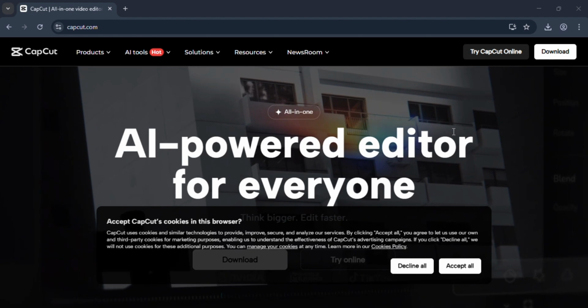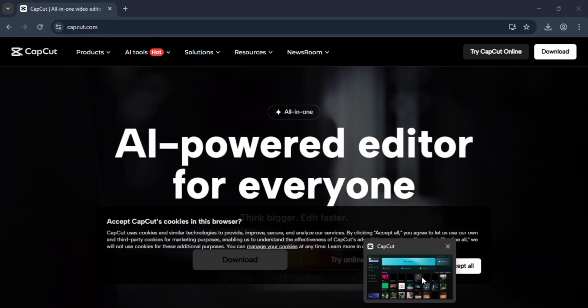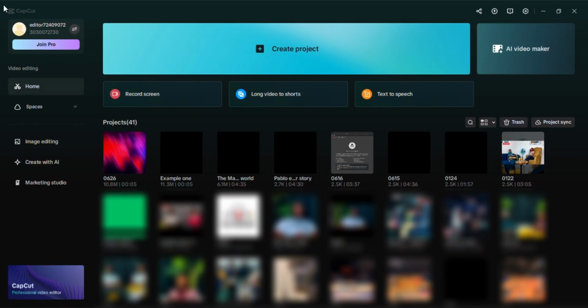So I'll just go ahead and open my CapCut. Once you open your CapCut, it takes you to the home page. On the home page, you have a couple of options: record screen, long video to shorts, text to speech, AI video maker, create projects. Then, as you see in my top left corner, I have join pro, meaning I'm not registered with the pro version. I've not paid for this CapCut, so this should be exactly what you're looking for.